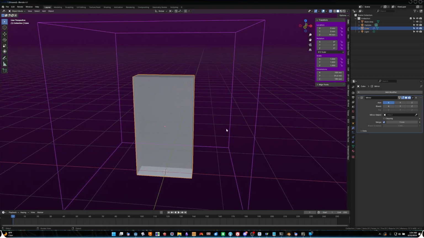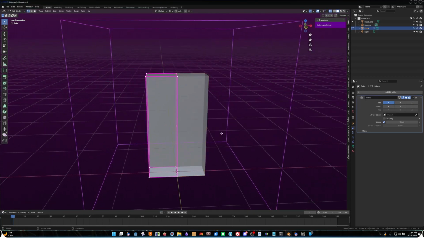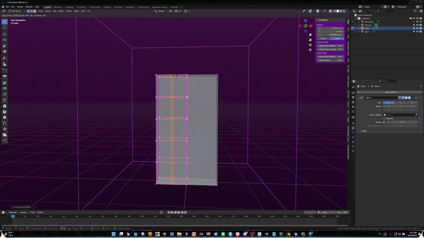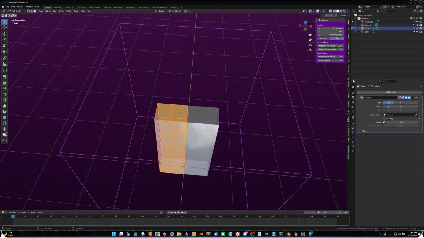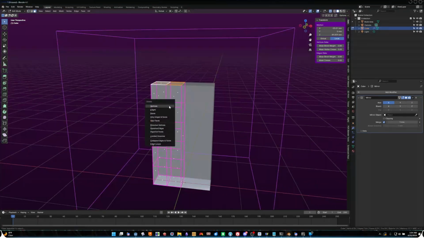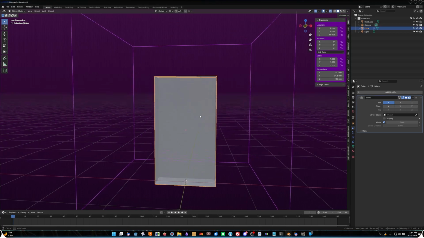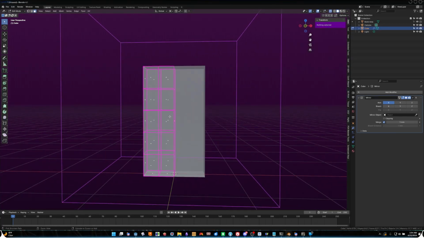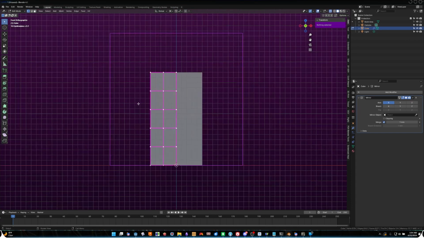Okay, so now we can go ahead and set this up with some more loop cuts. So I'm going to add a few more here. Yeah, let's do that. And then I'm going to add one more vertical. I'm going to delete these top faces. We don't need them. And now I'm going to try to get the general look of our vase figured out.